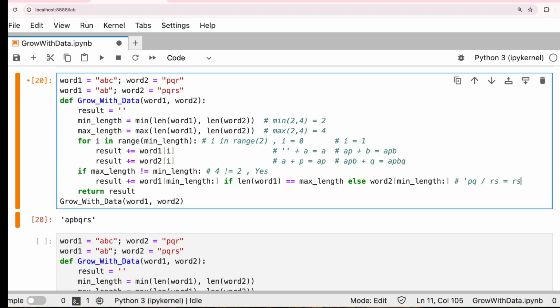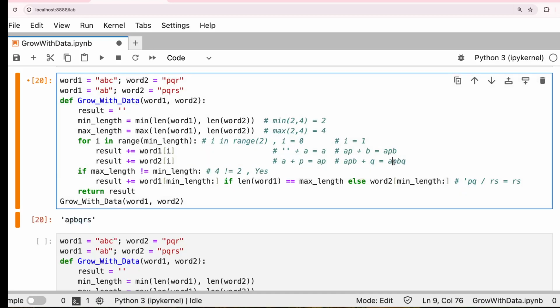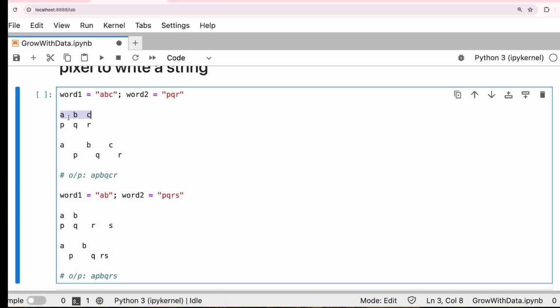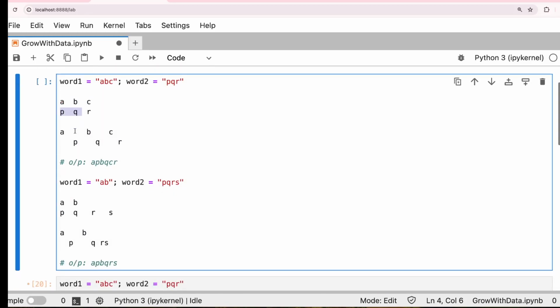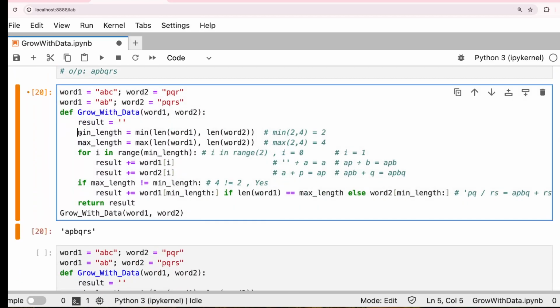R and S will be added to APBQRS. So the answer is APBQRS. So that's how this code works: APBQ plus RS. Now this is the transliteration of what we talked about here. You just get the strings, one by one you add them, and then you bring the output. So exactly, we converted that into the coding part of it.